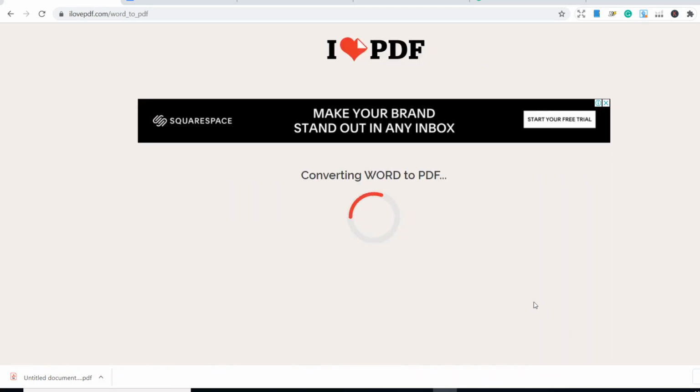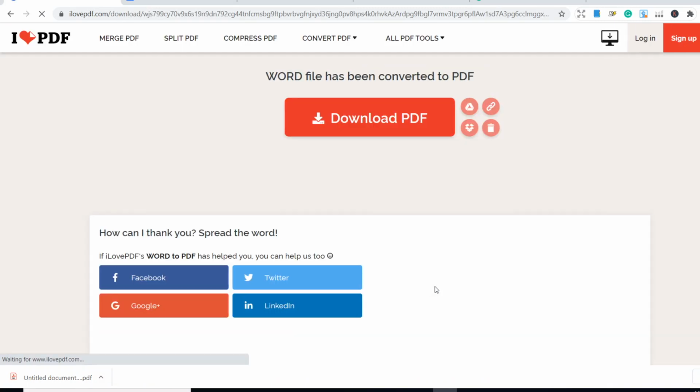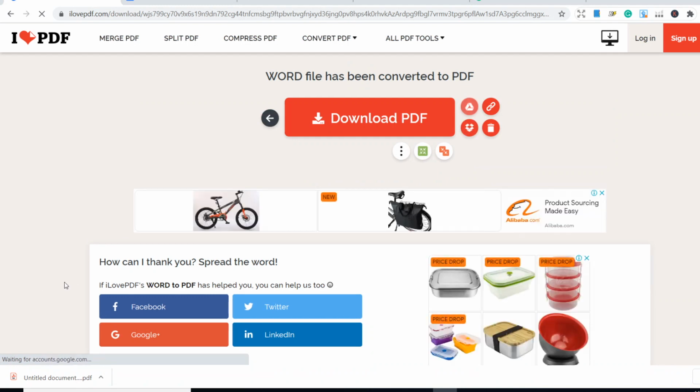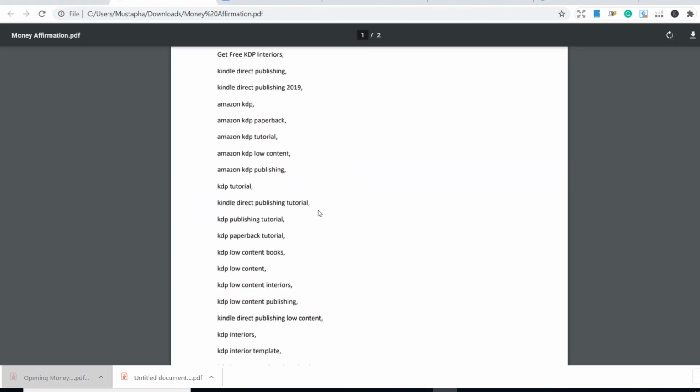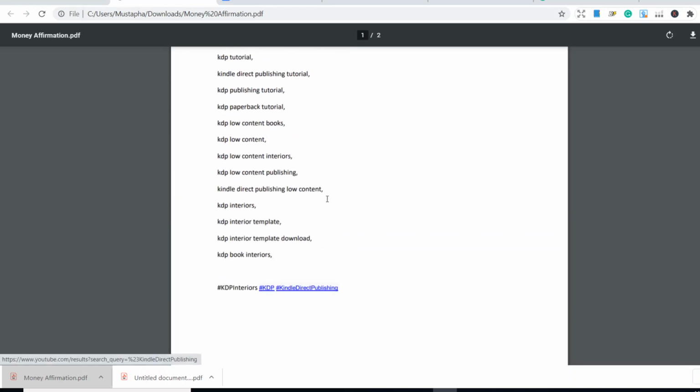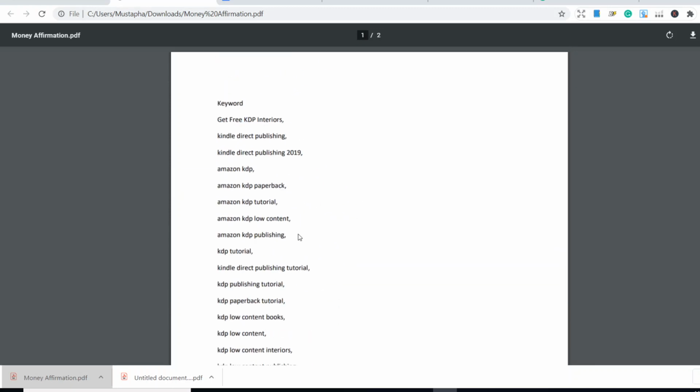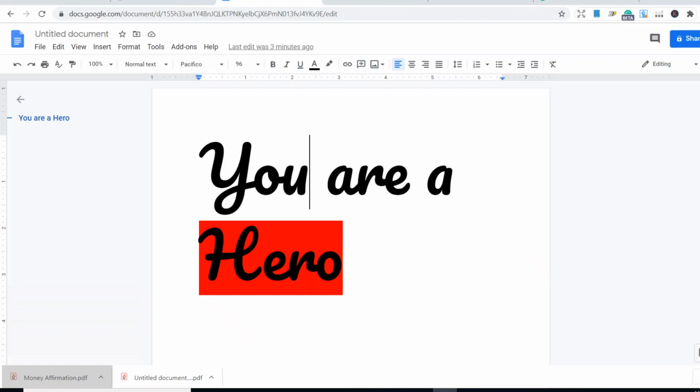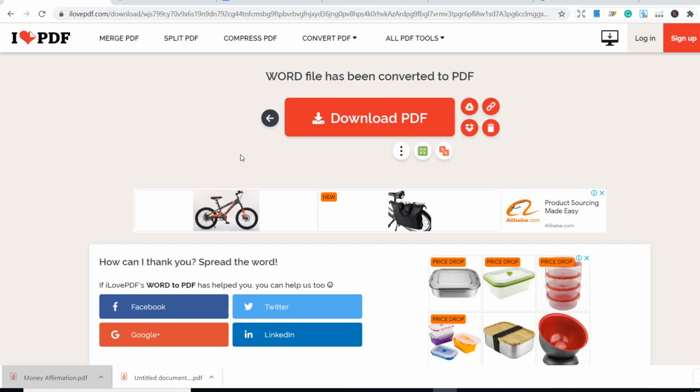Once you convert, it's going to download the file and you'll be able to see it. It's going to download onto your system straight. You don't need to download, it will download automatically. Once it downloads, just open it and you have your PDF to work with, as simple as it is. So those are the three steps. One is the Word document itself. Two is Google Docs. And number three, I love PDF.